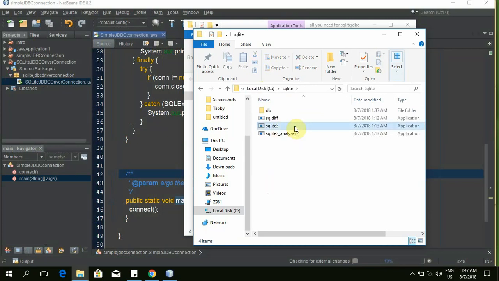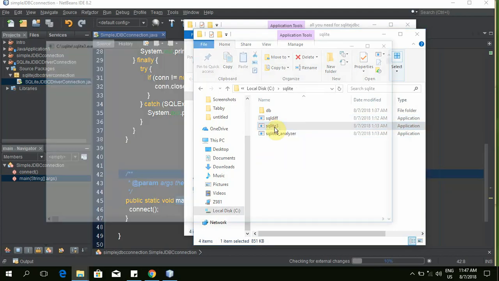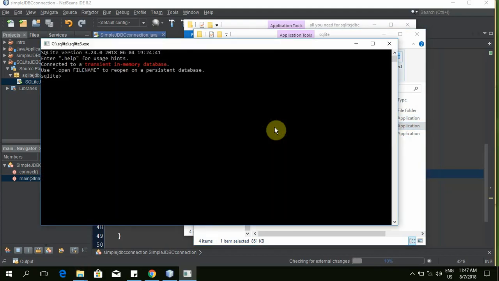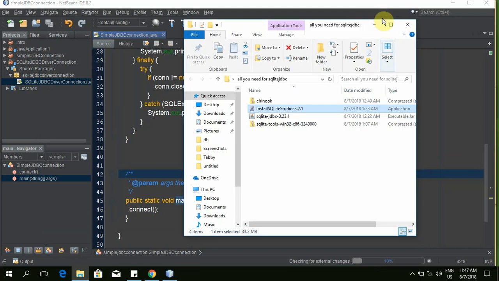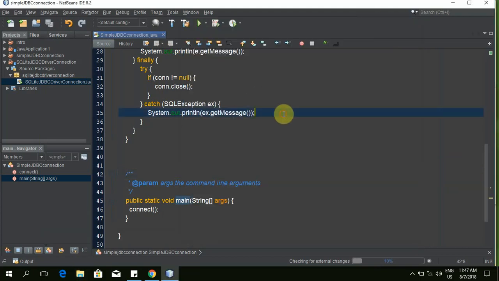Then you run this one. If you run SQLITE 3, then it gives you this. If you get this one, then you are okay. You now have SQLITE installed, but that's not necessary for this project, just for your own good.